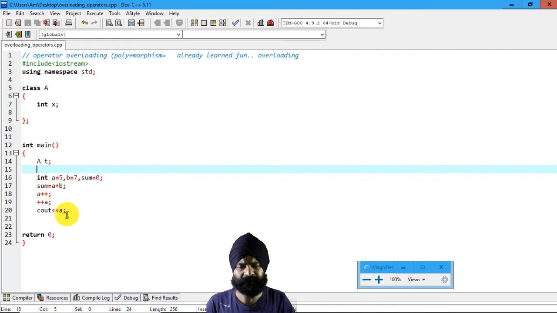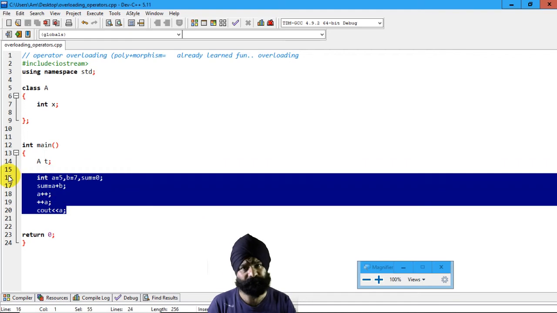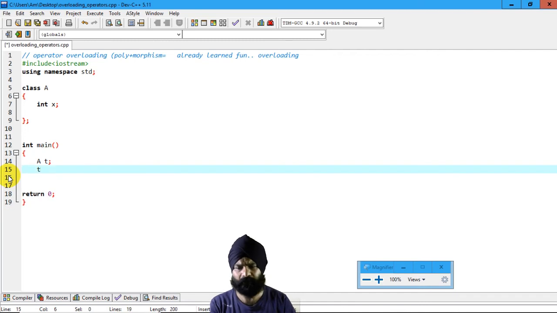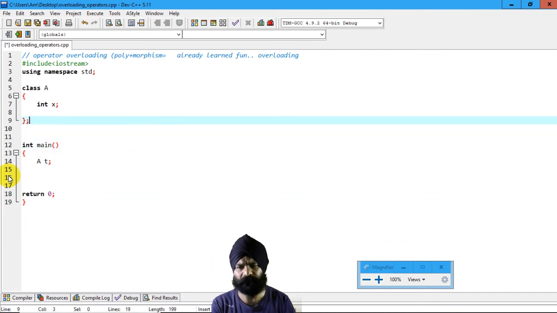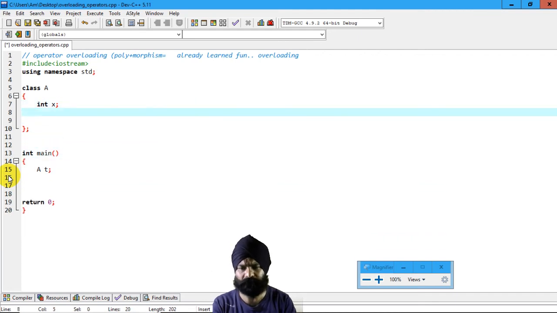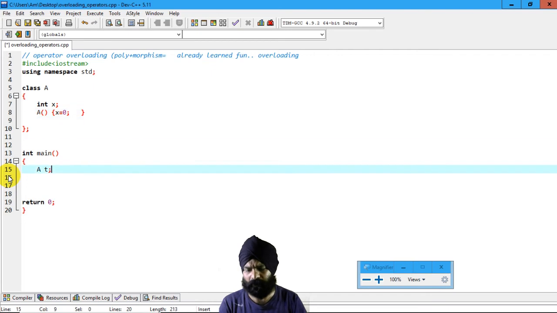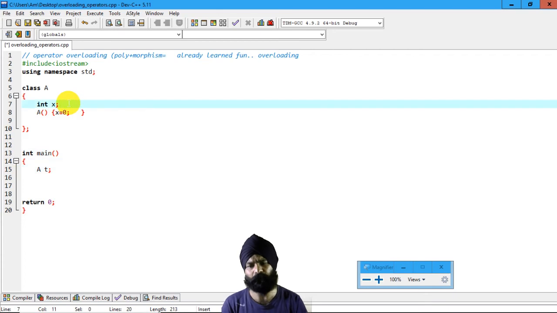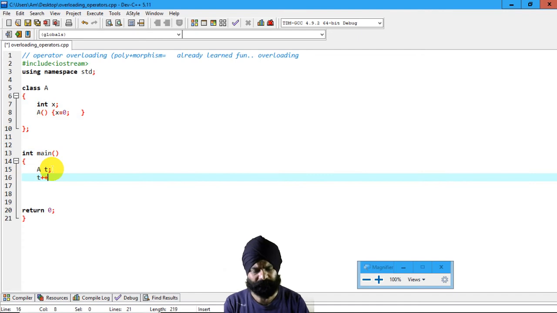So now can I do the same thing on a user-defined data type? That is the question. Let's try to implement that. First I have to give some value to x. So here I'm going to declare a constructor A. Here I can assign some value, so the default value of x would be, let's suppose, 0. When an object of type A is declared, the value of the data member x would be 0. Now, can I do this?